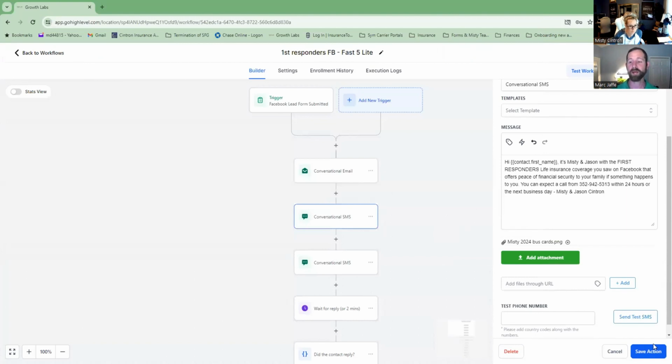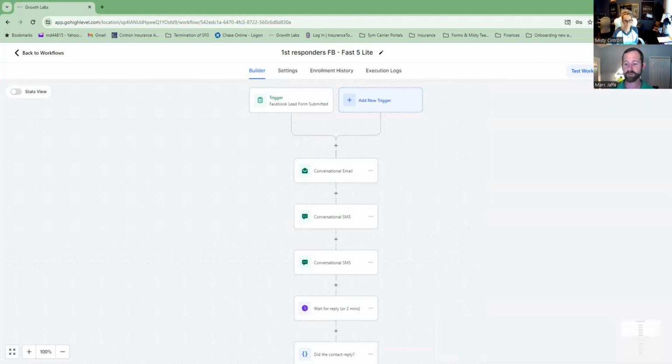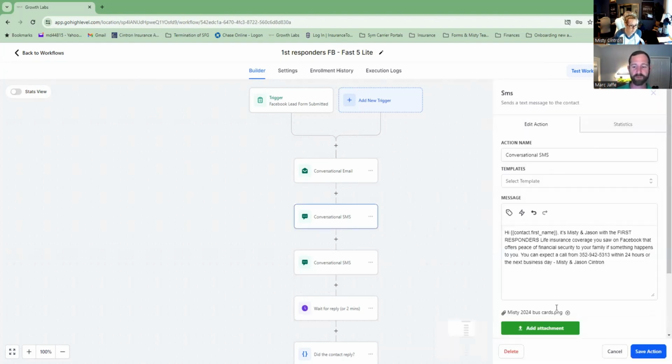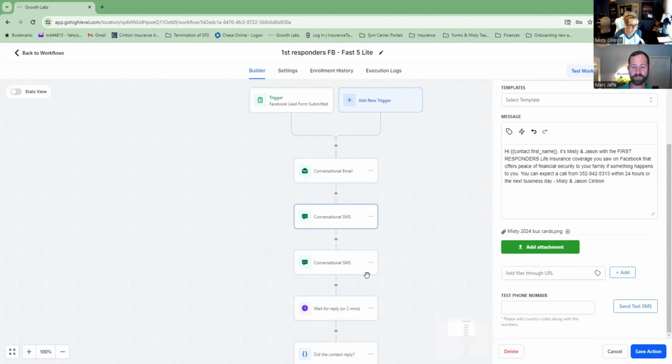Just a word to the wise: it is best practice, when you put a business card in your signature for your email, that image is everywhere on your website and in your text communication. Again, for those algorithms, those AIs that are out there, to be able to say, hey, this is all the same person. It's consistent. So once you're done with that, you'll hit save. And you just want to check that second conversational SMS, make sure there's no language in there you want to adjust. That's the first one, so check that second one.